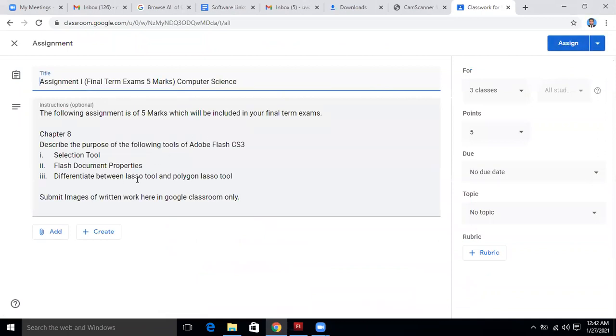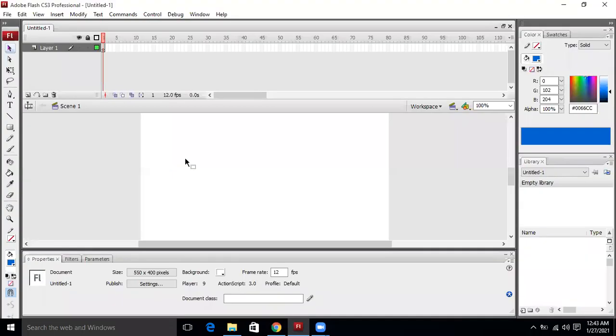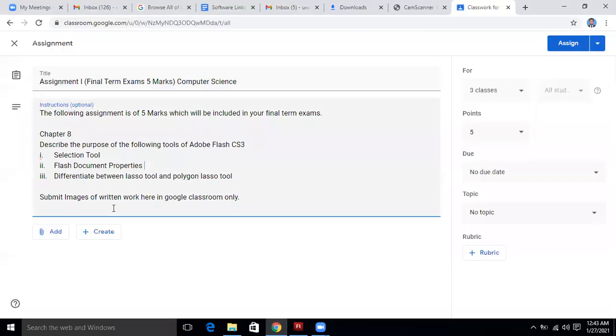You will be able to see this is from chapter number 8, where you have to define these tools: selection tool, and Flash document properties. What are the properties of the Flash document? When you click on it, you can see over here some properties of the document: the size, the background color, and the frame rate. Basically these are the properties.